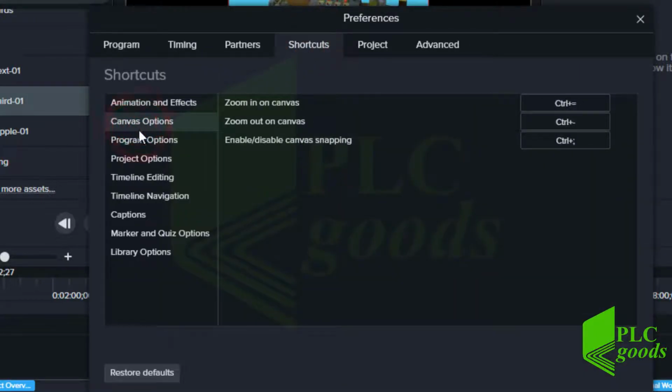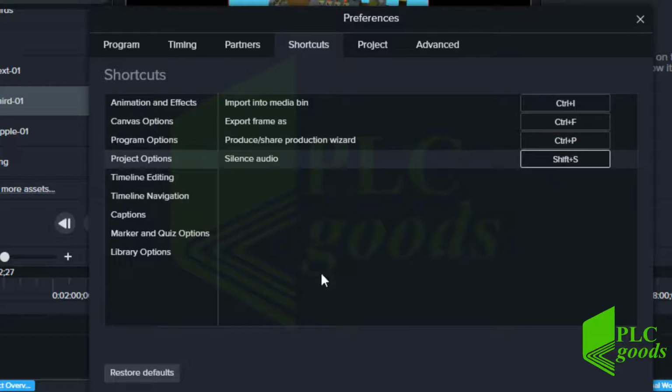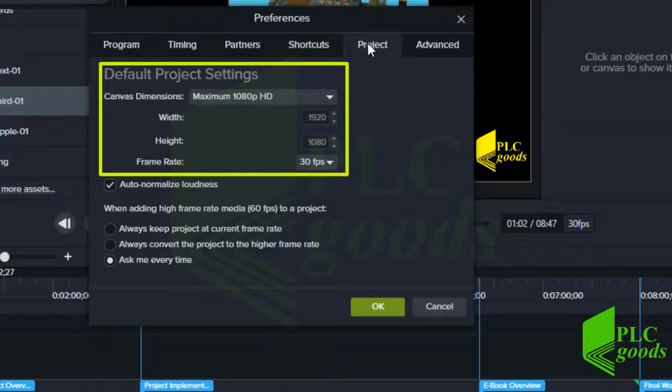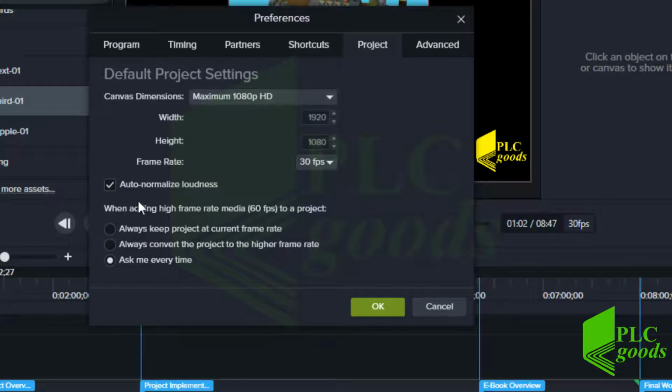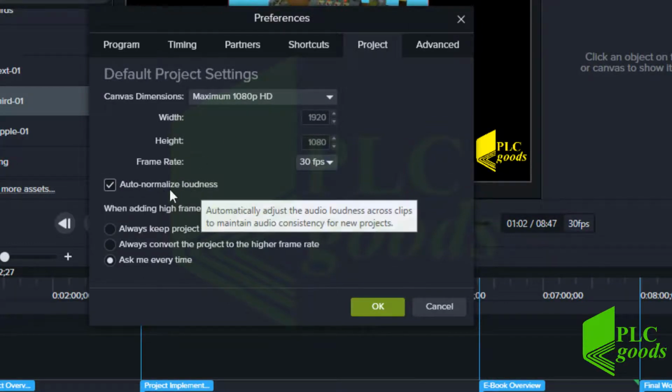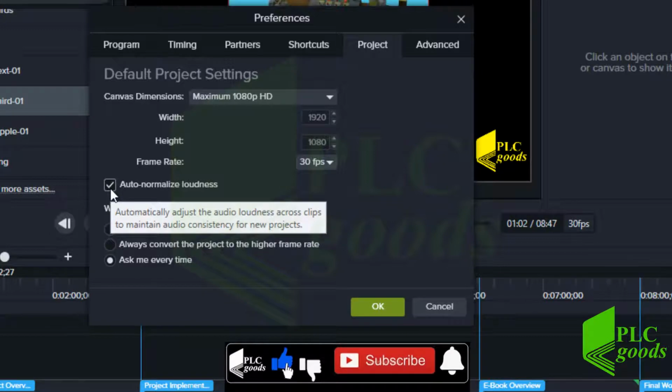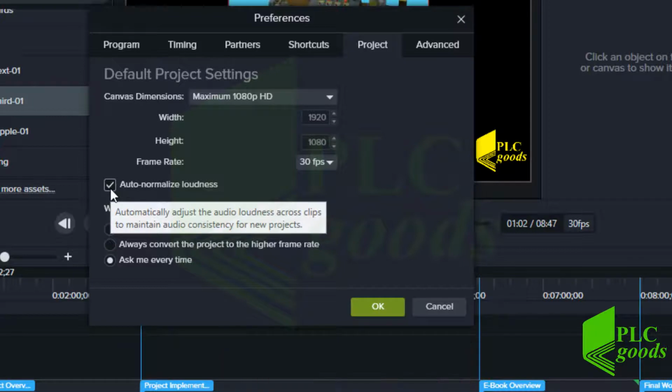Now, let's see the Shortcuts tab. Here you can modify any predefined shortcut, or click here to restore them to their default state. OK. I've explained project settings before. Here is a new feature, which is enabled by default. Auto-normalize loudness. If this feature is enabled, Camtasia will adjust inserted audio to a level that is set as the norm. This means that, if audio is too low, Camtasia raises it, and if it's too high, Camtasia lowers it. So, this option helps us to maintain audio consistency inside the project.